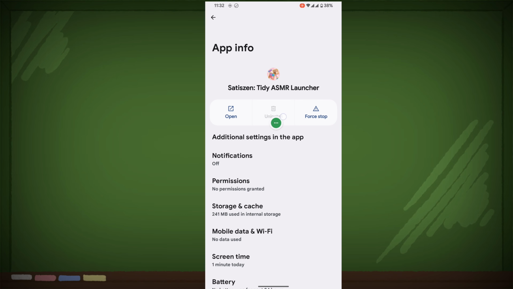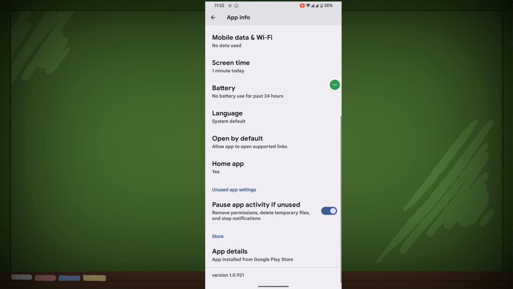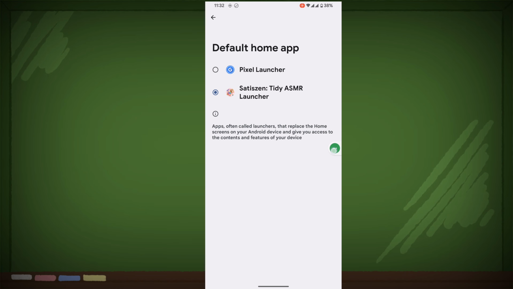You can see that here there is no uninstall option. For uninstalling, scroll down, find out Home app, tap on it. Now go back to your phone default launcher. In my case, Pixel launcher, or on other phones you have system launcher or any launcher, then tap on it.